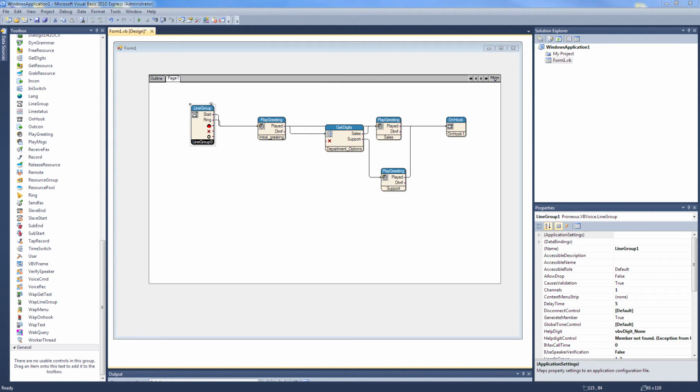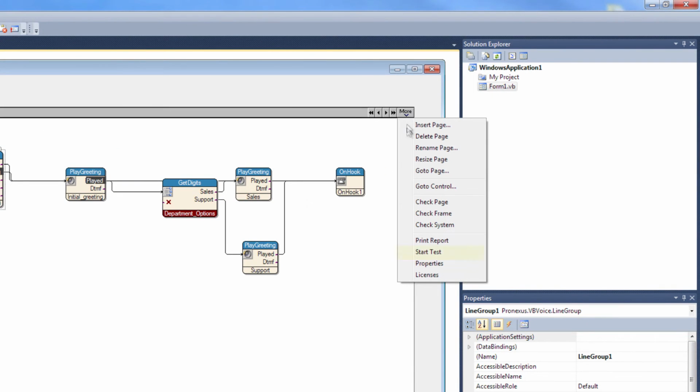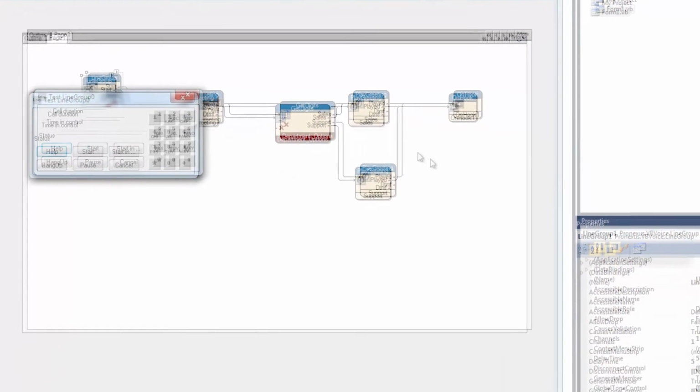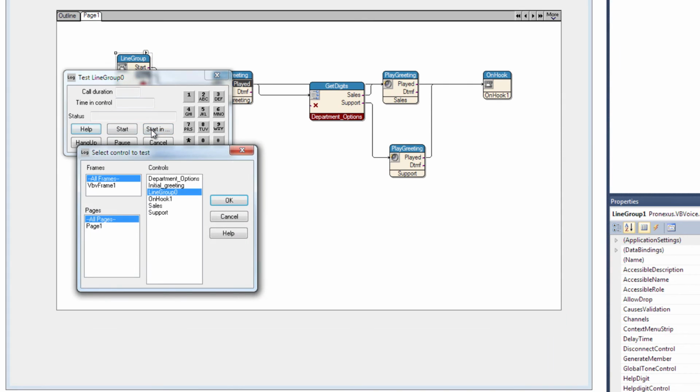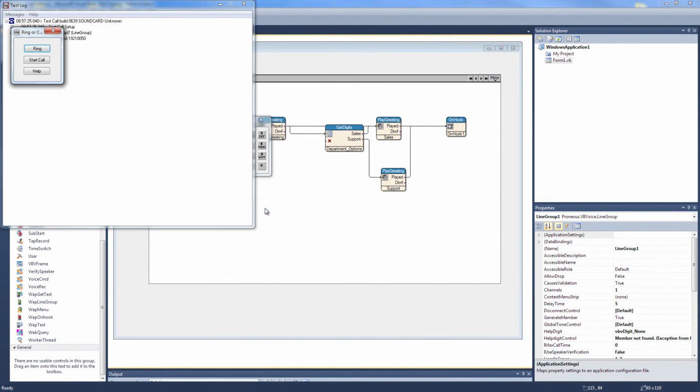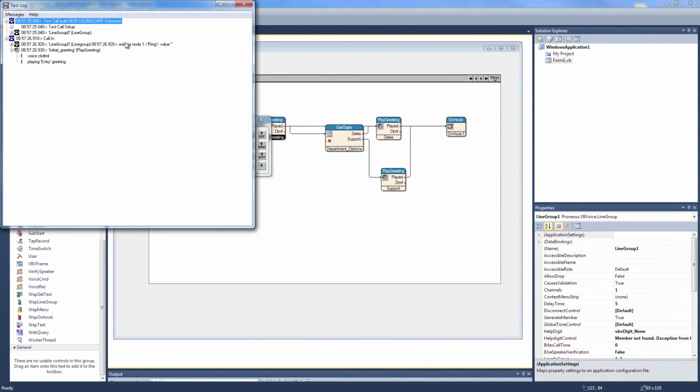Once we are ready to begin verifying and testing our call flow, we can select from the frame properties to start a test. This brings up our simulator mode. We can now hear the prompts that we recorded and verify that we are happy with our call flow. As you can see, it takes very little time to get started building a new IVR application with VBVoice.